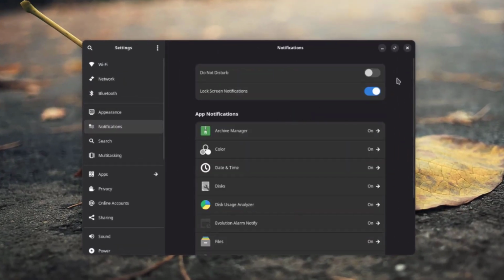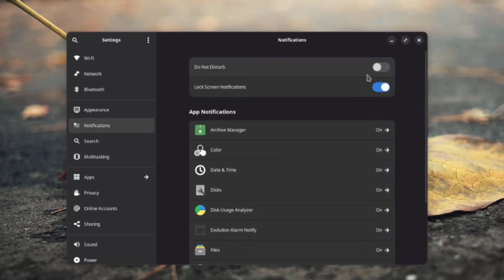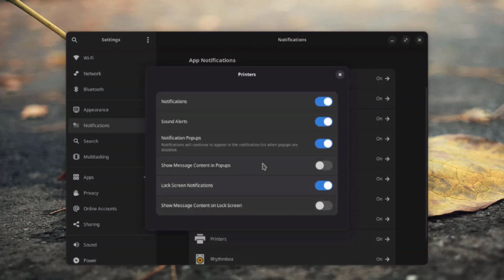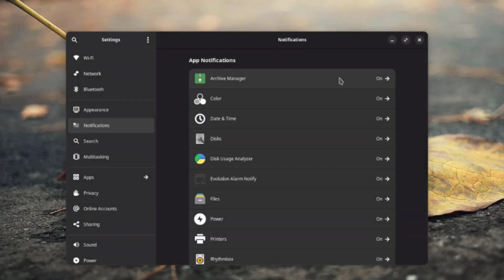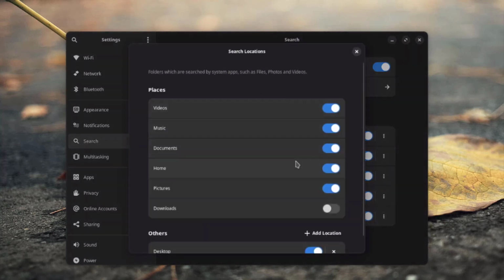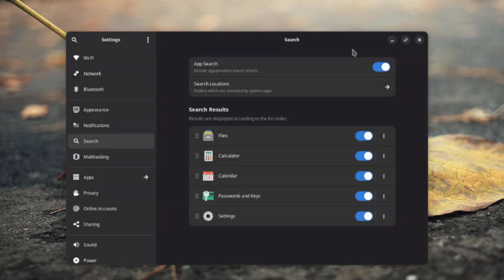So this is notifications. There's do not disturb if you want to turn off notifications. So this is the app notifications. You can configure this. Right now it's on. And to change it, for example, printer, I'll click on that. You can turn it off. There's a sound alert notification pop up. I'll click on search. And there are more settings here.